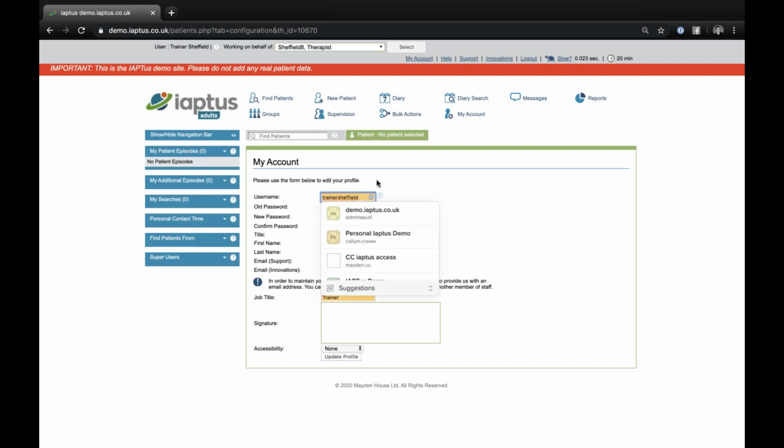You have the username in the top, so that will be whatever format someone in your service is going to set up with. You have your old password and your new password and confirm password. So if you wanted to change your password yourself, you can come in, pop in your old password and then pop in your new password twice, and that should update your password for you. You have your title. You can select from the drop down. You have your first name, last name, and you have two different email fields.